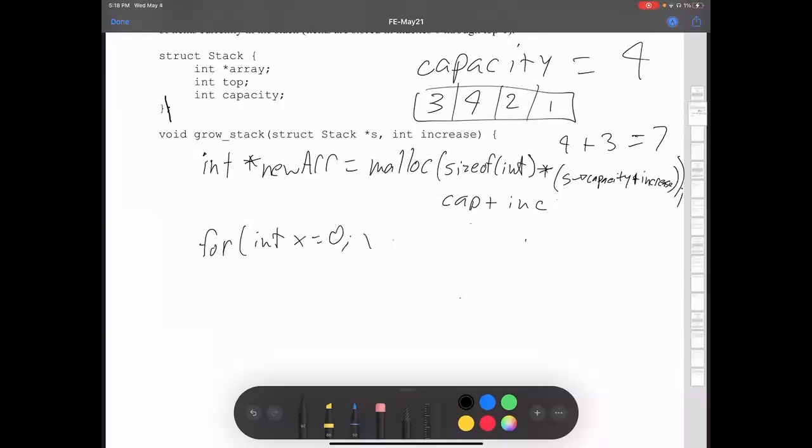So we're going to iterate through the array. The way we're going to iterate through that is we're going to take the stack capacity. Notice that I didn't increase the capacity itself. I just added onto it because I knew I was going to use it later on.